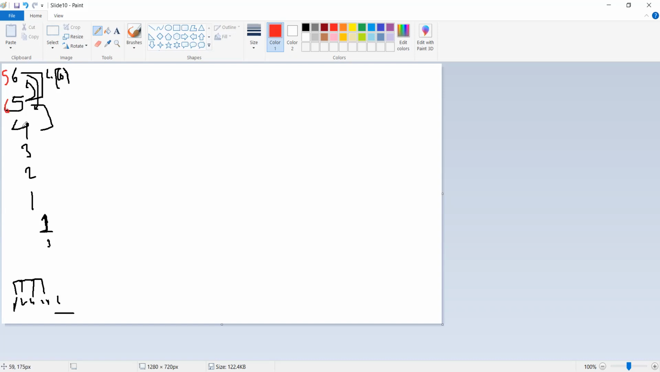Now you're comparing 6 and 4. Yes, you need to interchange. So 6 comes here and 4 goes here. Now you compare 6 and 3, then 6 and 2, then 6 and 1. So what happens at the end of your first round? You will have 5, 4, 3, 2, 1, and 6. So we say after the first pass, the first round, your last element is fixed.